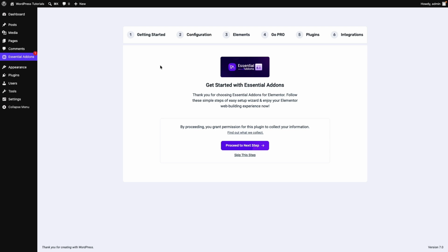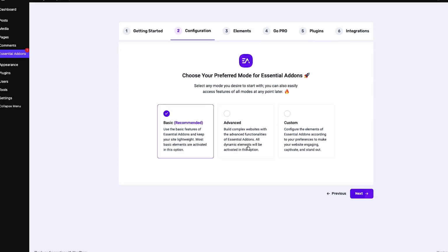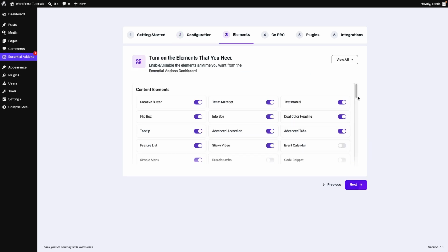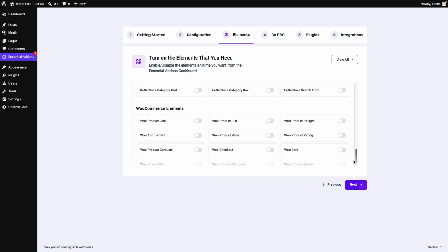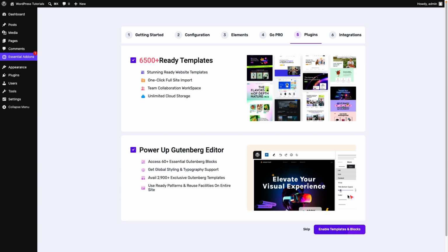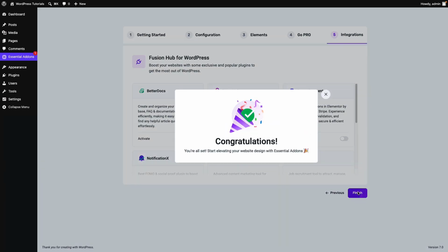This will launch the setup wizard. Click Proceed to Next Step and choose your preferred configuration mode. Basic is recommended for beginners. Next, you can toggle specific elements on or off. This keeps your site lightweight by only loading exactly what you need. Go ahead and click Next through the recommended plugins and integrations, then hit Finish to complete the setup.